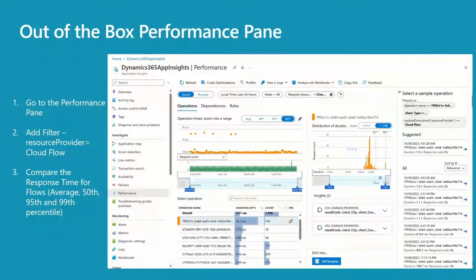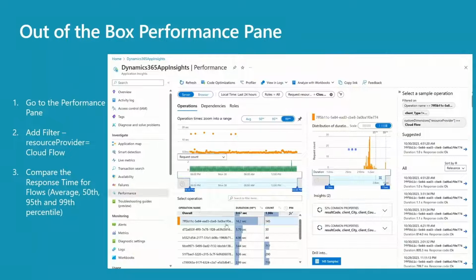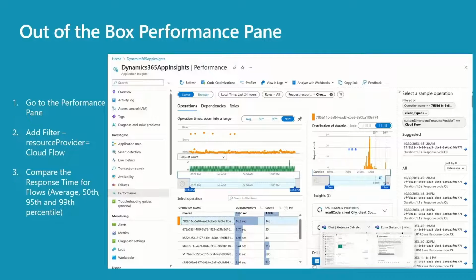If you want to know the display name of this flow, you can use the query I shared earlier. Here you can see the flow ID belongs to a flow IOM run registration. So obviously, by looking at this, it's pretty clear that some of the flow runs are taking way too long.